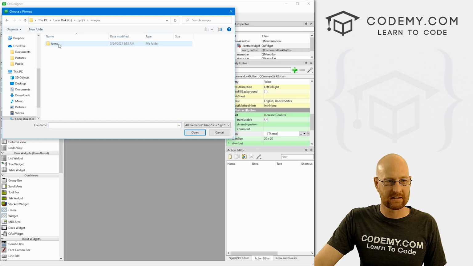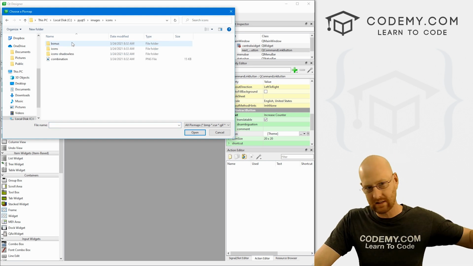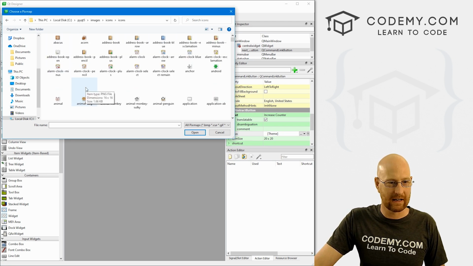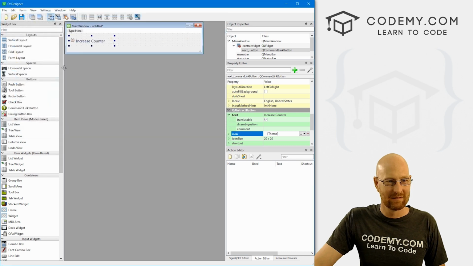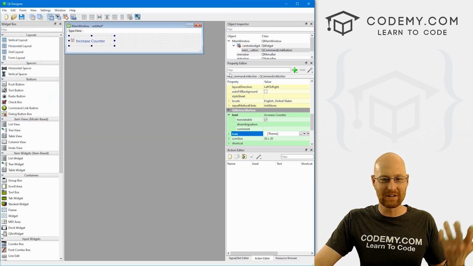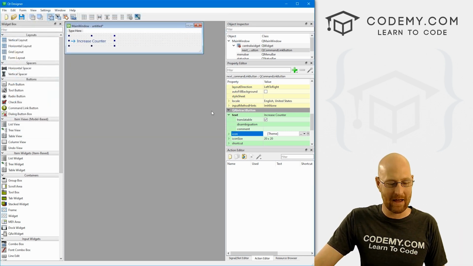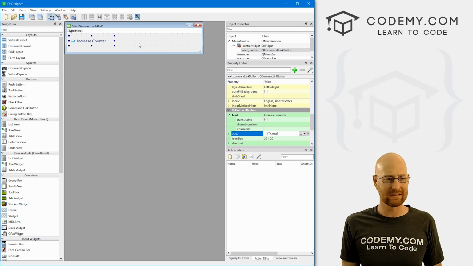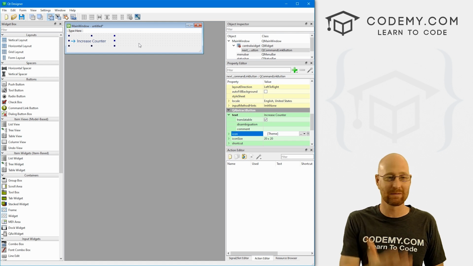Let's see, I've got some images. I downloaded some icons several videos back. You can check that out if you're interested. But we just click on any of these, and if we want to make this an animal, boom, you can see now it's a little animal. So you could change that icon. I'm going to go ahead and change that back, Control Z to undo that. But that's sort of what a command link button is. It's just this text with whatever.